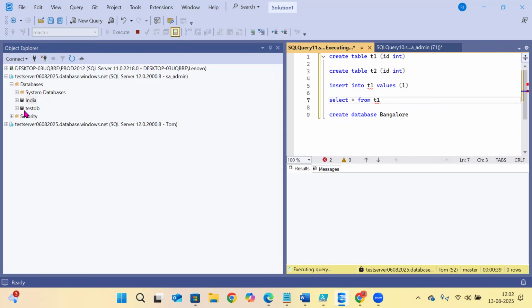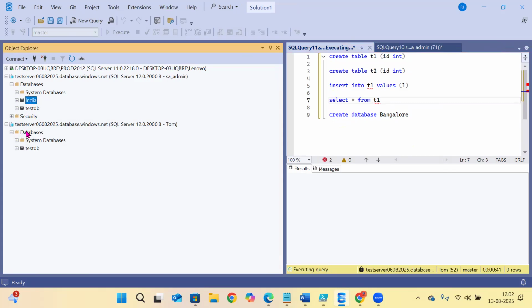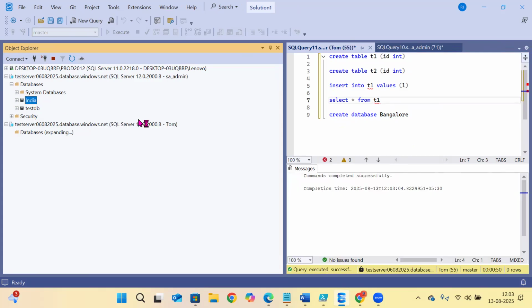Once it is created, I'm going to expand this database and refresh, to see whether Tom is able to see this India database or not. The India database is created by whom? It is created by this SA admin I have run, right? He is not able to see it. Why? Because we have not given Tom the permission to the India database. That's why he is not able to see it.